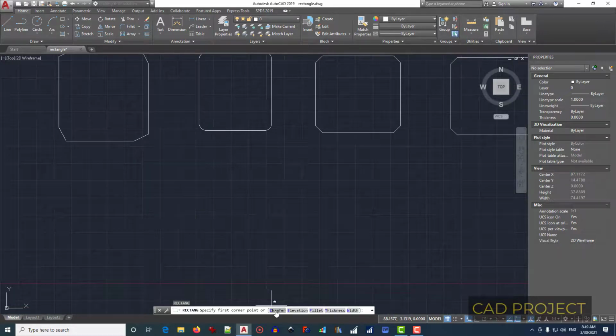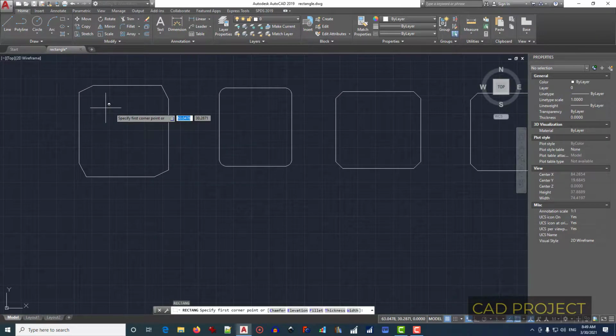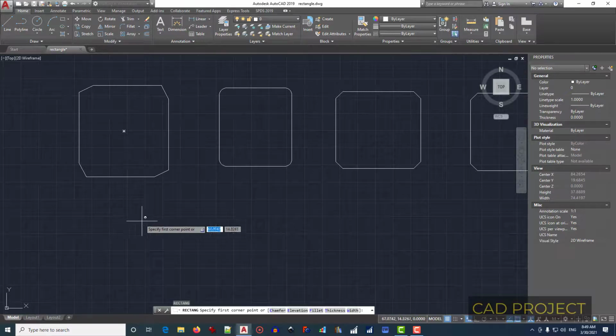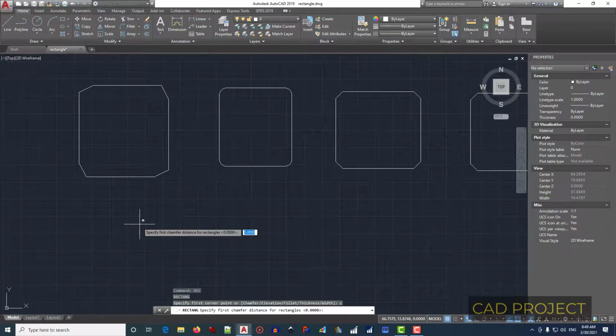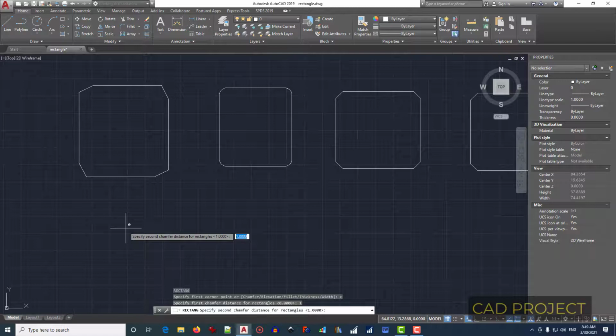Now the first one is chamfer and is represented here. All the angles of this rectangle are cut. Type C, press enter. Specify the first chamfer distance, as you can see here, is 0. Now let's suppose we type 1 and specify the second distance for the rectangle is 1.